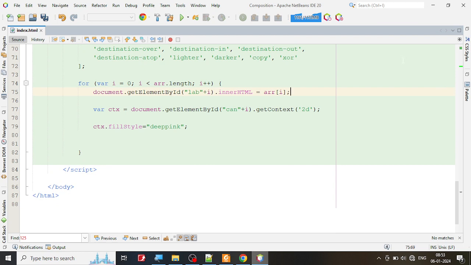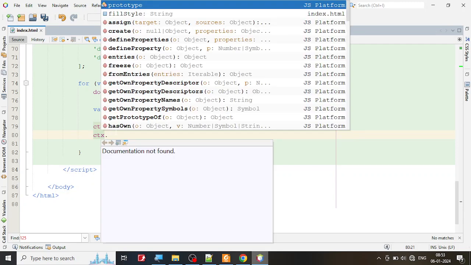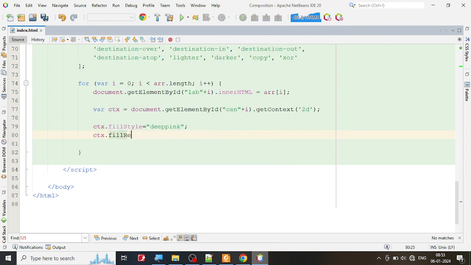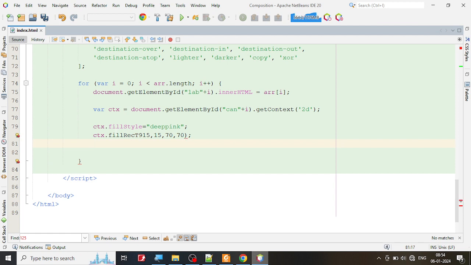So you got the deep pink color, and you know very well, to draw a rectangle you are supposed to use a fill rectangle. So I'm going to say CTX, and I'm going to say fill rectangle. So how do you say that? It is fillRect. Okay, starting at, let me say I'll take 15 comma 50, and let me extend the value of this to 70 comma 70. Okay, so you get the fill rectangle.